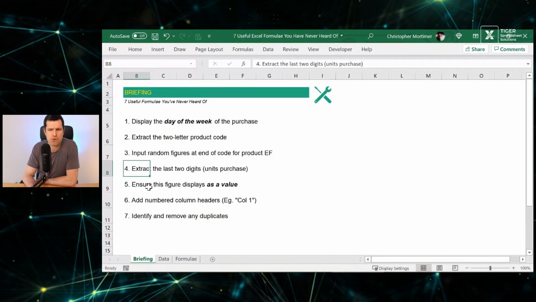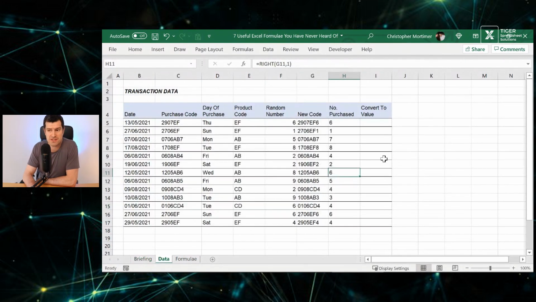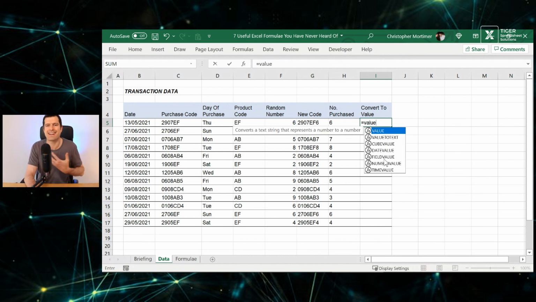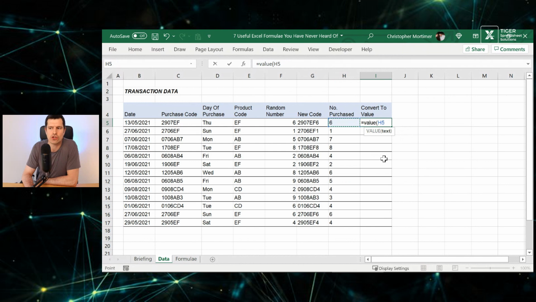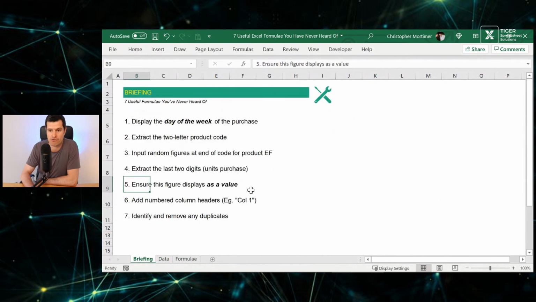Now, what do we want to do? Well, we want to ensure the figure displays as a value. You can see from the formatting, it's left justified. This isn't going to work as a value. That could create problems in our analysis later. So whenever you're extracting values from a text string, you've got to remember to convert it to a value using our next Excel auxiliary formula, using the value formula. Very simple, just value and then the cell. And then we're going to go Control D here. And now you can see the right justified values there. The value formula is our next Excel auxiliary formula.